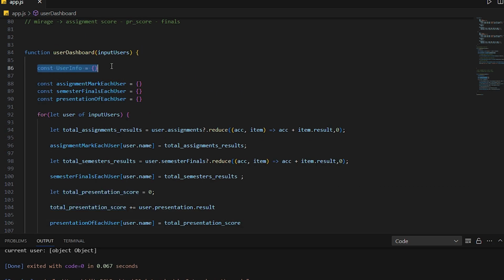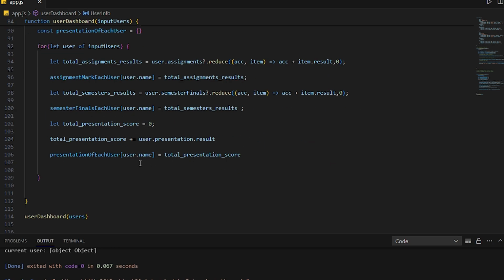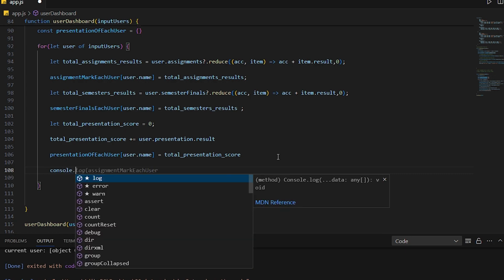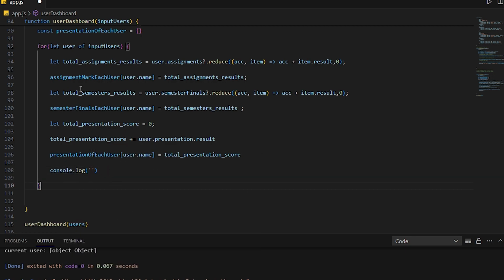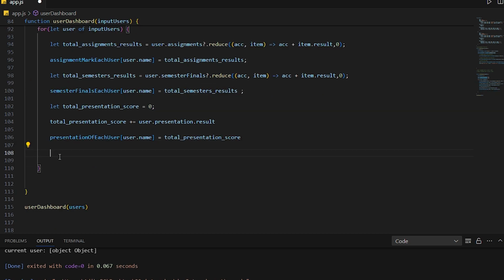So now we need to merge all of this user info. I want to check all the values, so console.log how it looks. First we want to check the assignment value of each individual user. I have to console.log outside of the for loop. It should be better. I just remove this.